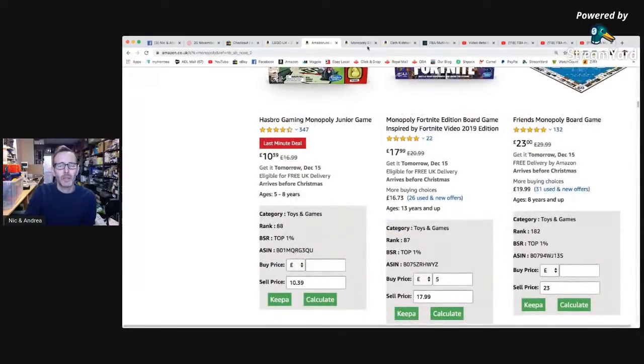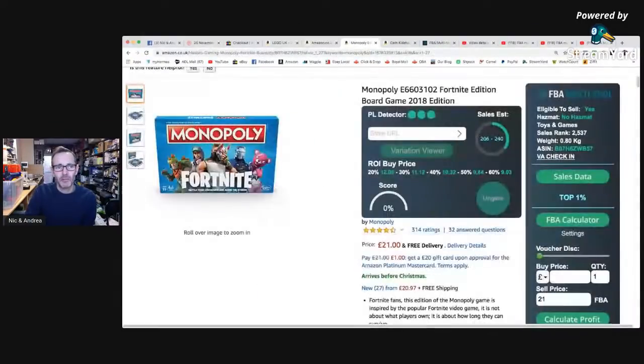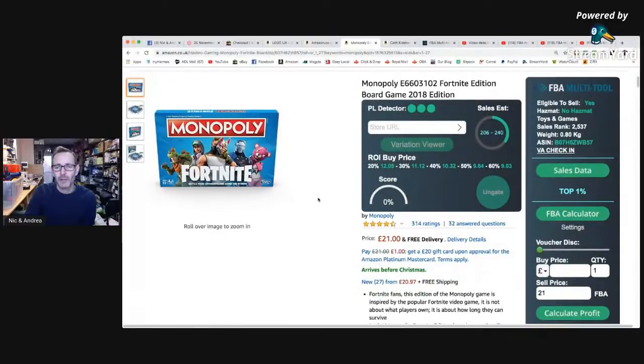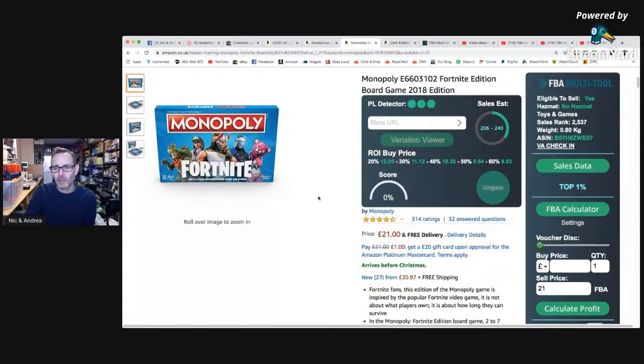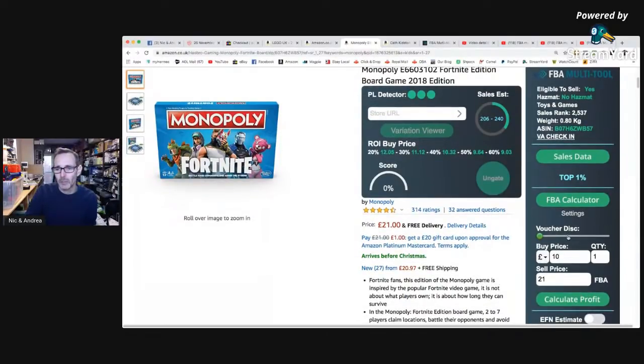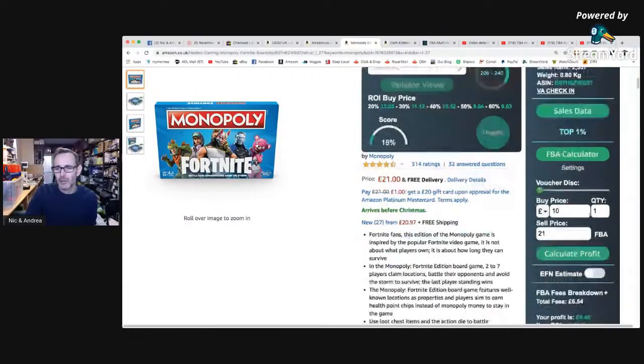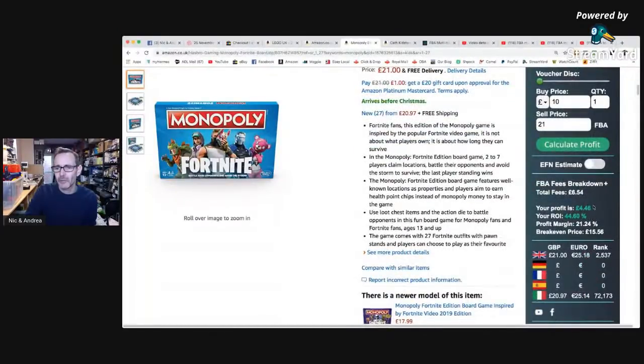So I brought up another item just to take a look at and run through again. So this Monopoly Fortnite, let's say we're browsing online and we find that available in a clearance sale at £10. Is that worth going on? So you punch 10 in. It's already pre-filled the buy box price, which is 21. Click calculate, and it tells us straight away our fees would be £6.54. Your profit would be £4.46. So the ROI is 44.60%.